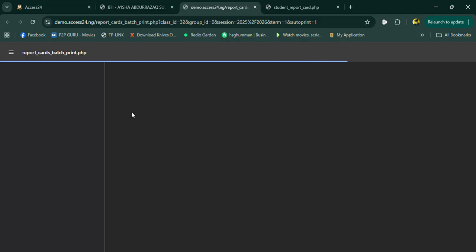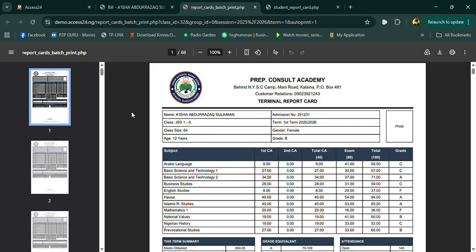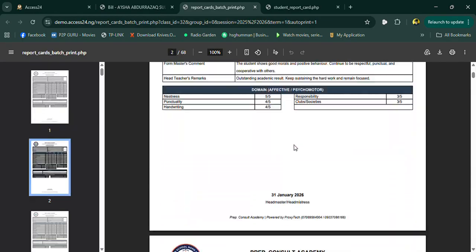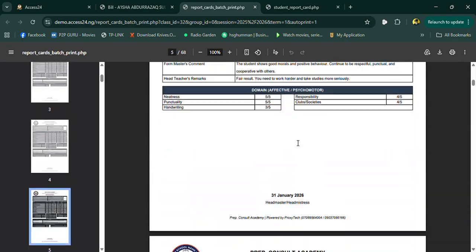Previously I wanted to show the batch printing of report cards, but because of the network issue, this is an online application, which means you need an internet connection for it to work. But the beauty of it is you can work from home or anywhere you are. You don't need to be at school always. So this is how it looks for each student in that class, all of them.